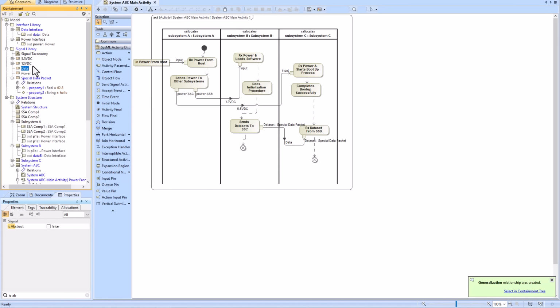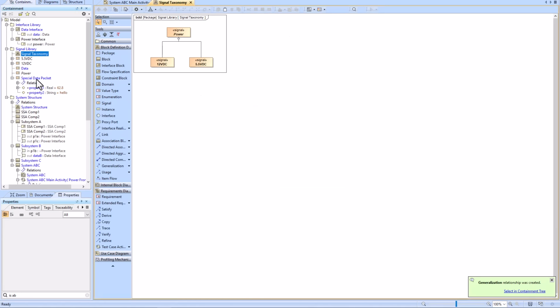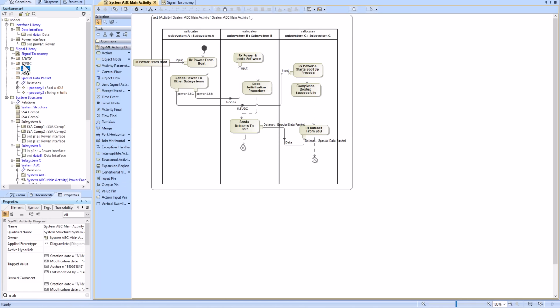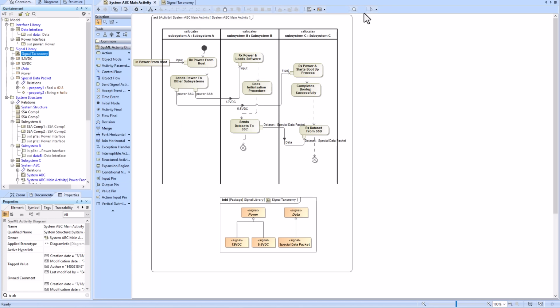Now we'll show our special data packet and data signals within our signal taxonomy, and we'll go ahead and make the data signal an abstract signal as we did the power signal. We'll go ahead and rerun our current configuration and simulation, and we'll note the difference between the power signals and the data signals.